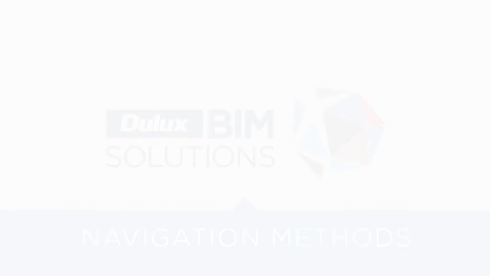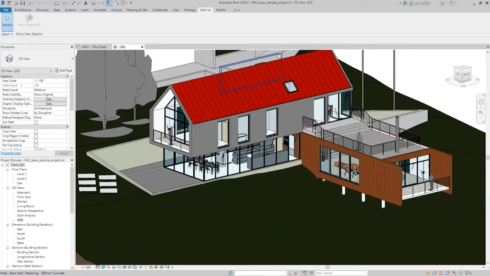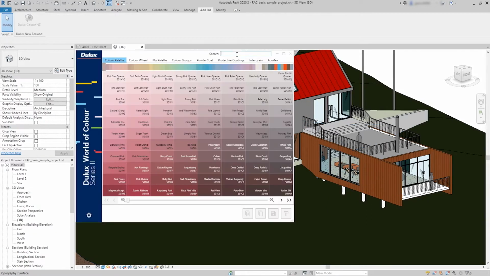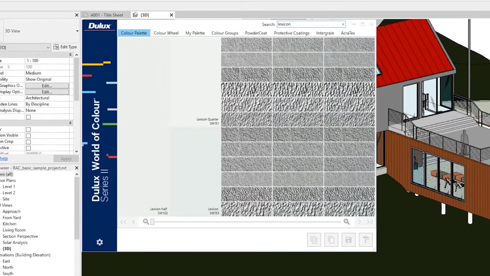Navigation methods. The Dulux Color add-in is easily maneuverable and can be minimized to save space on your screen. There are 5 different ways to find the color or product that you may wish to use in your next project. The first is by searching for a specific color or product using the search box. You can search via the name or by the code.